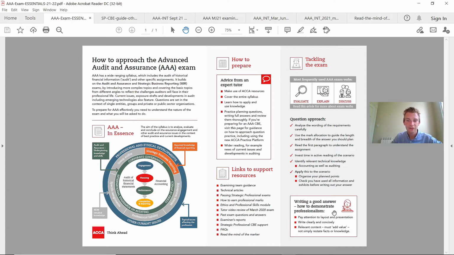Because writing a good answer, how to demonstrate professionalism, so layout, presentation, you are given marks for this. I think it's up to 4 marks in question 1 especially. Writing clearly and concisely, in other words, you don't get any marks for waffle. That is a key thing: am I writing down key aspects that relate to the requirement that are going to get me marks, rather than just knowledge dumping everything I can think of on the paper? And then relevant content, it must add value, not just restating the facts. So again, application back to the scenario and then saying what is going wrong and addressing what is being asked for in the actual question.